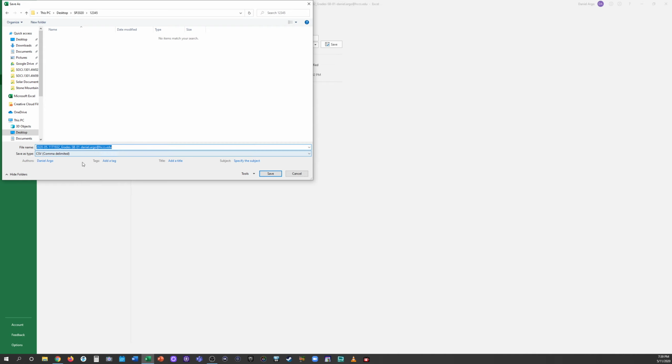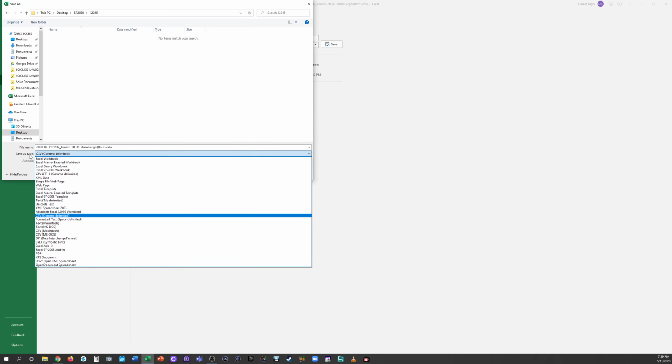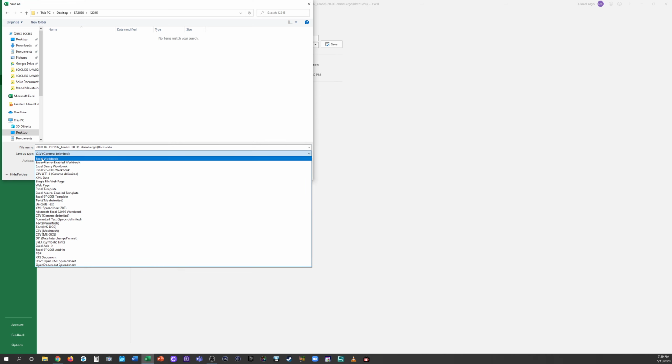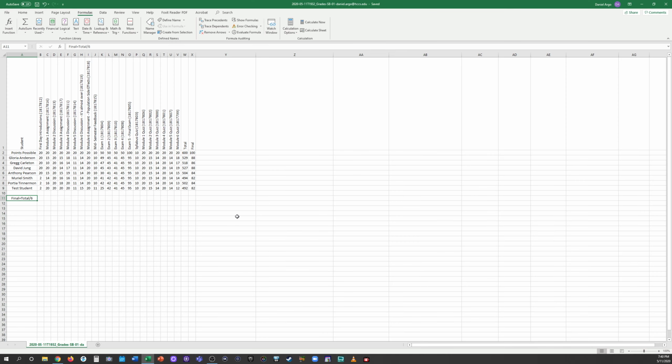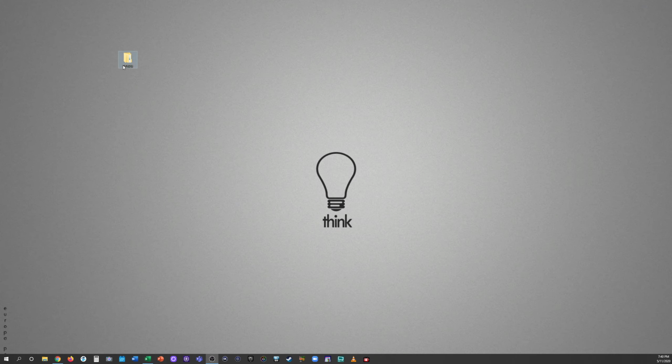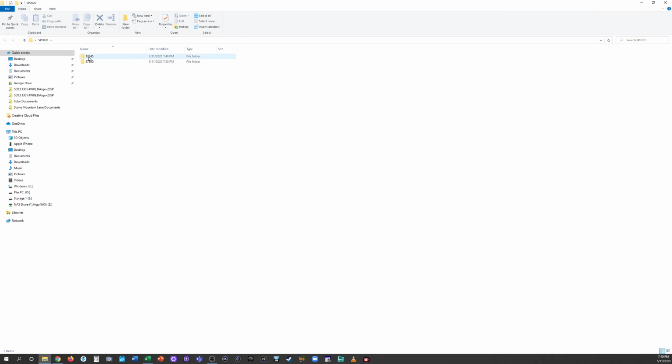And we're going to make sure that we change the file type, or save as type, to Excel workbook. And we're going to go ahead and hit the save button. And so now we've saved this spreadsheet as an Excel spreadsheet. We're going to go ahead and check what we've done. Let's go back to our folder, open it up, and now you can see we have that spreadsheet in there. And so we know that it was saved on May 11th, 2020 at 7:40 p.m., which is the current time. And so that is our spreadsheet.